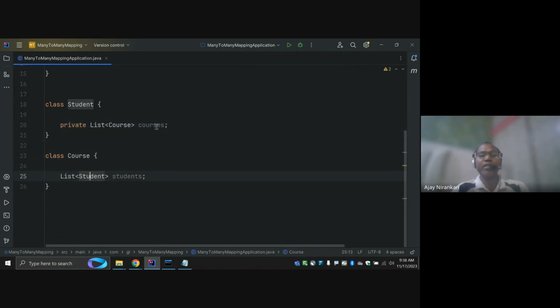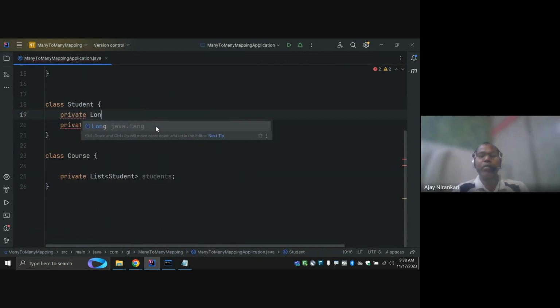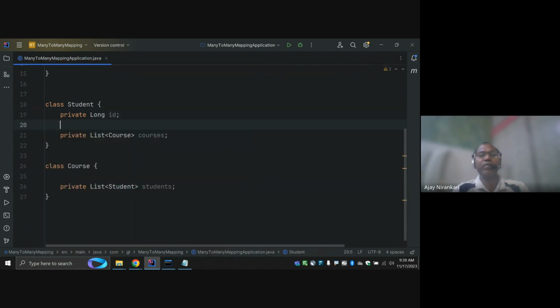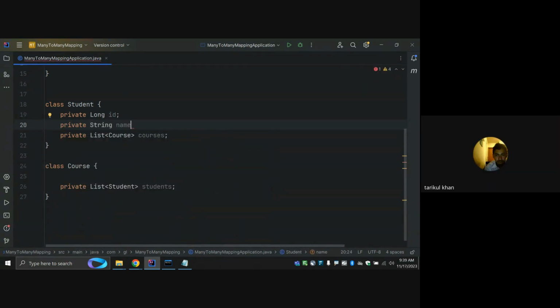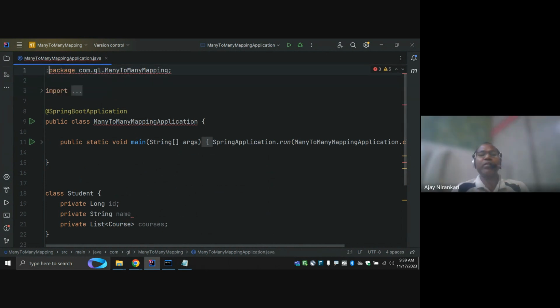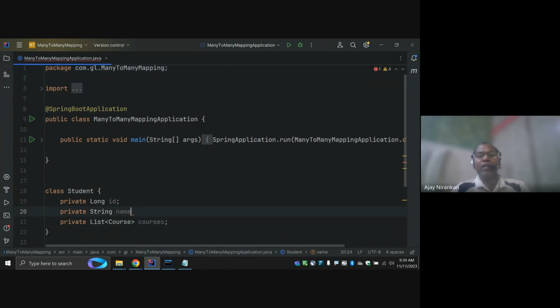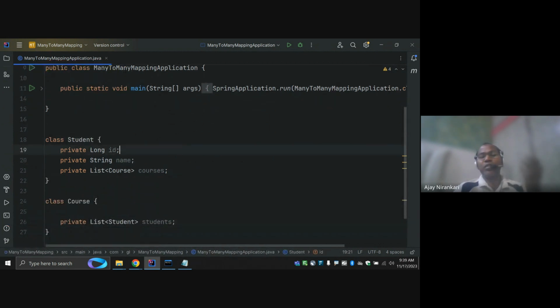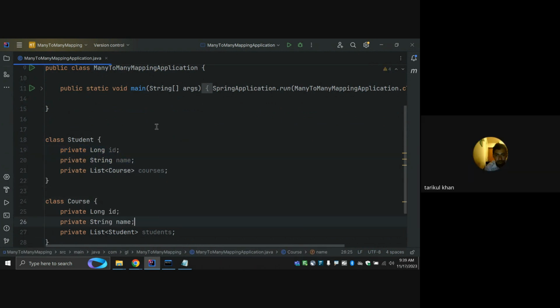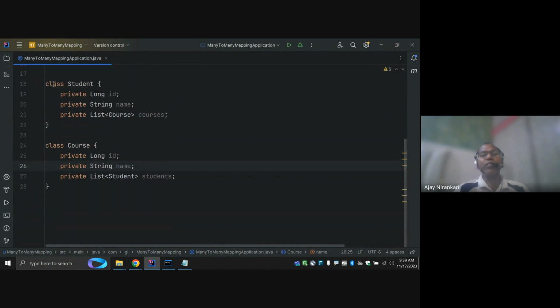So this is the basic attribute. Maybe student has common fields like private long ID, and a private student name. You cannot write many to many just like before. Till now we are just designing a Java model. There is no database model. I have just the Java model. This is the complete core Java code.